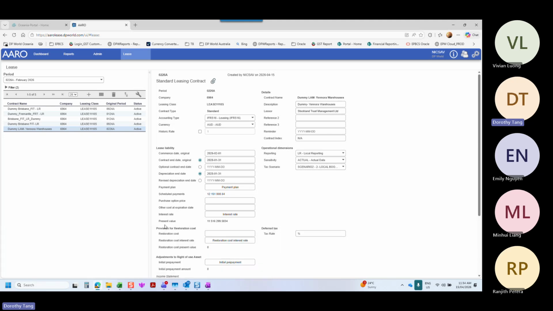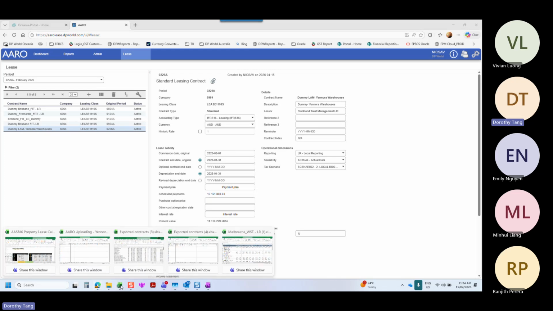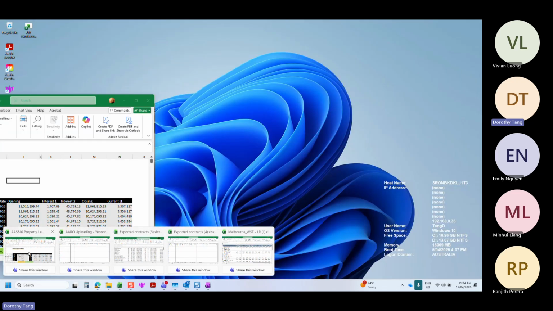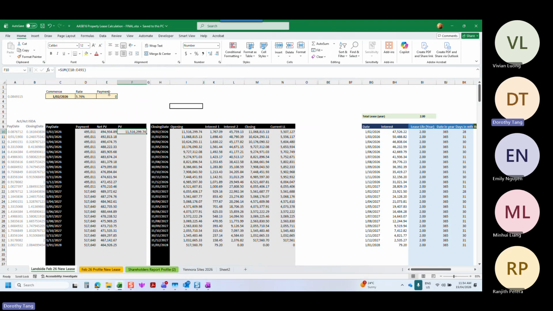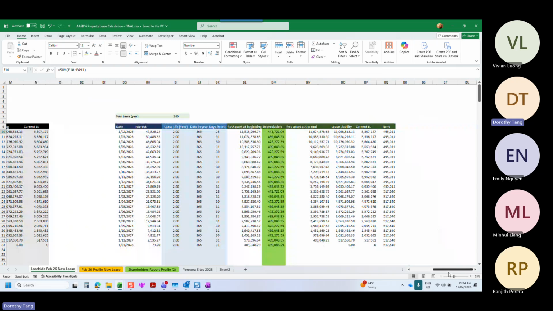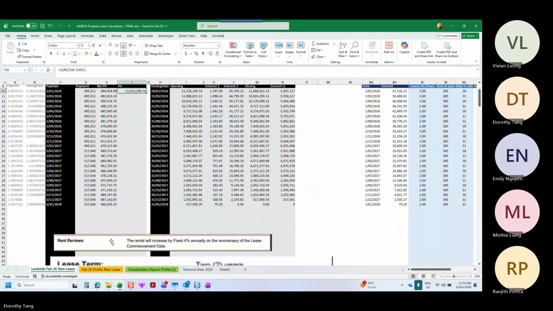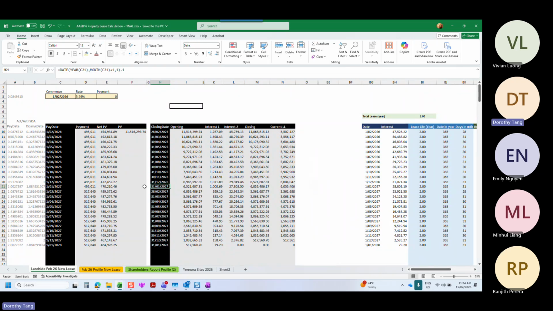Okay, to do the lease remeasurement, that's easy in AARO. But before we do this updating, we need to do the reconciliation first before we put it into AARO, to make sure everything is reconciled. Can show you the lease change.